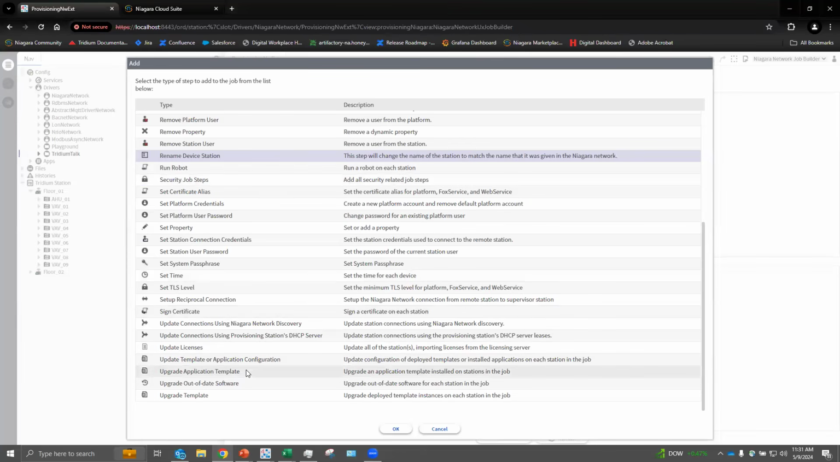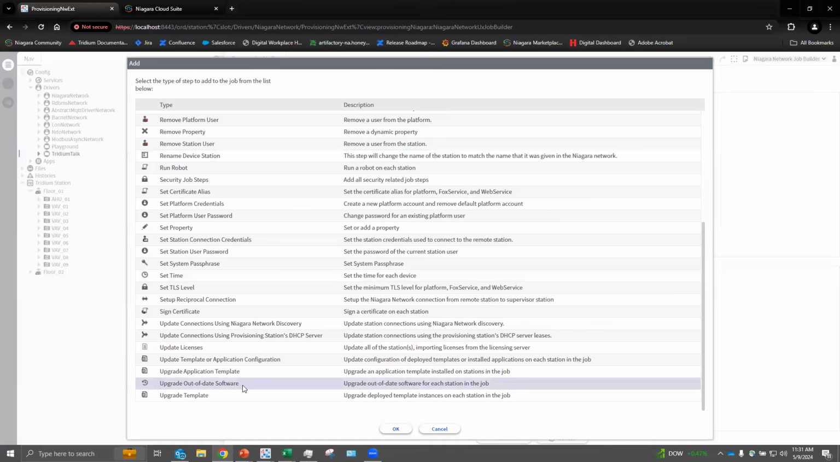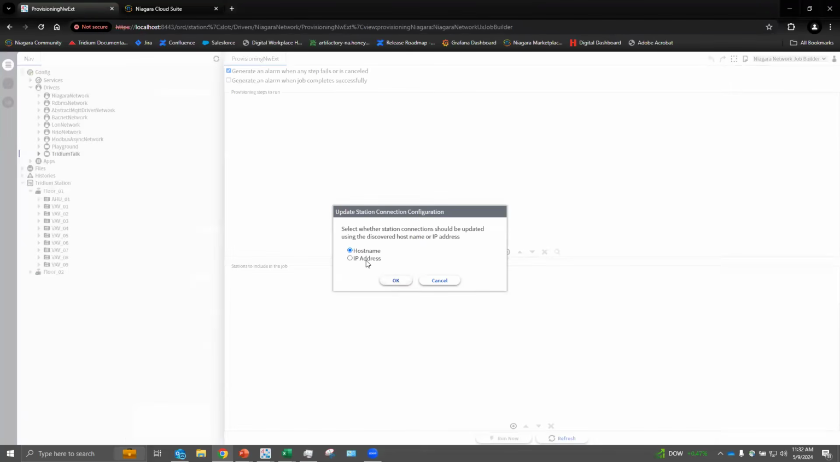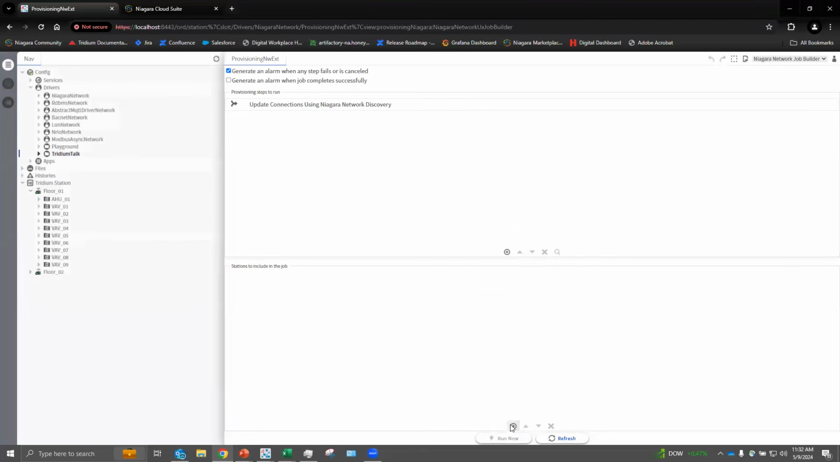Upgrading software, man, that's a big one. Upgrading out-of-date software, this is a major time saver. And then even updating licenses. Again, that's one of those really important items that you're going to have to do on the day-to-day. Setting up reciprocal connections is another one of those. Or let's say you need to update connections using the Niagara Network Discovery. Again, that's one of these very important things that I could do.